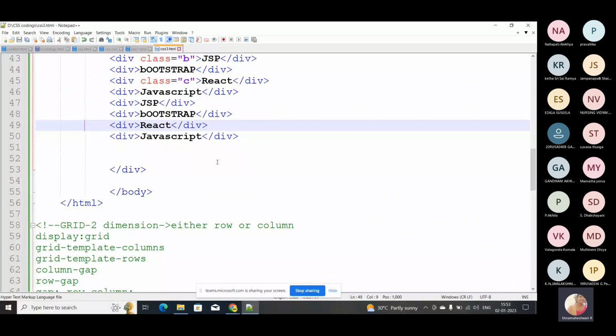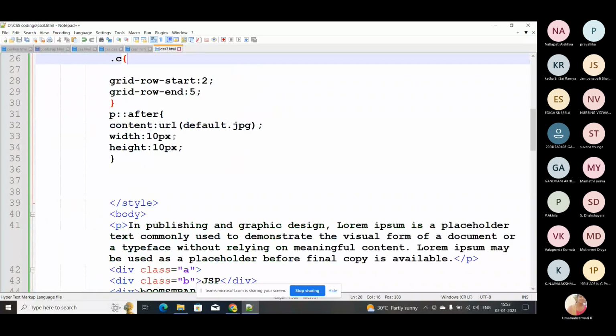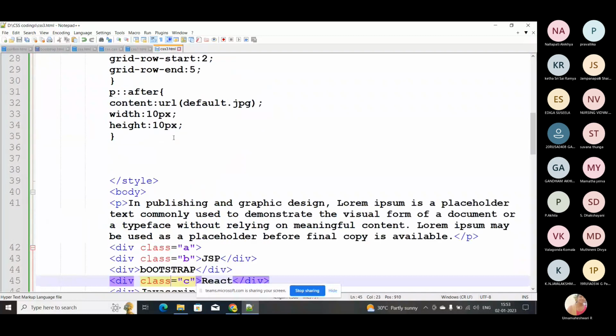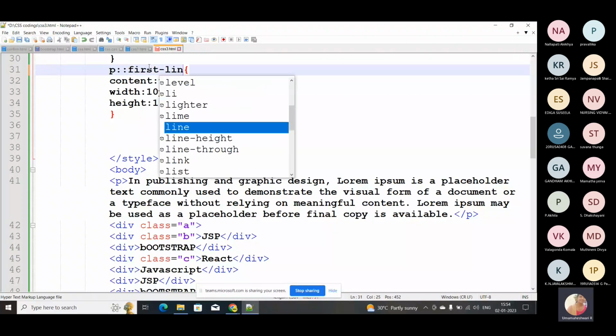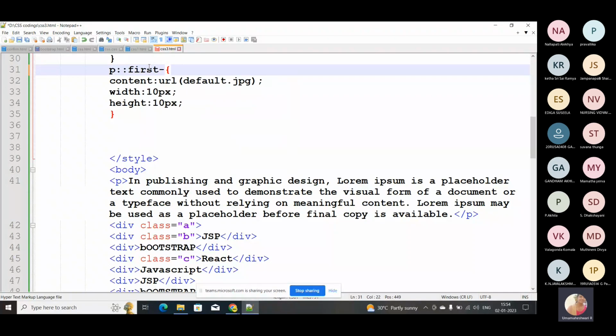So pseudo element is nothing but, see here. This is going to be a selector. It may be a paragraph element, or it may be your class, or it may be an ID, whatever it may be. You can mention it here, and this is your pseudo element. So see here, just giving this to be a first line or first letter.